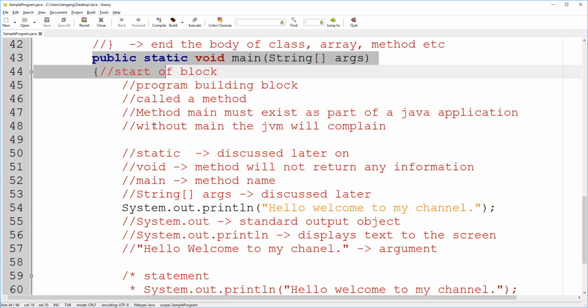Okay. So method main must exist as part of a Java application. Without main, the JVM will complain. It will actually tell you that main is not found and you can't start the application. The static keyword here is going to be discussed in later tutorials. The void keyword here means that the method does not return any information.